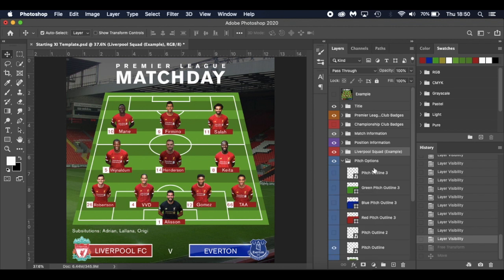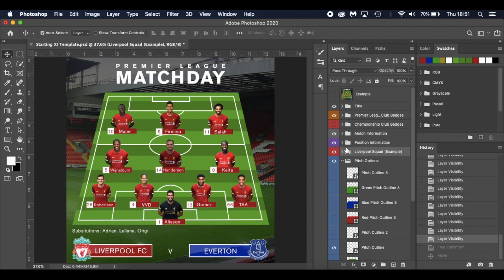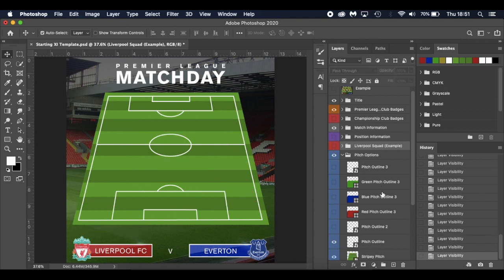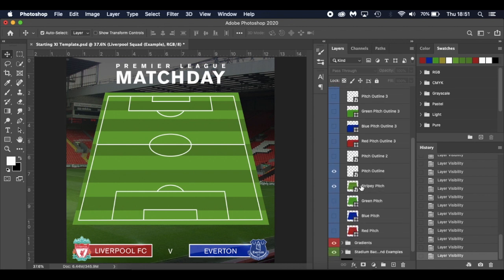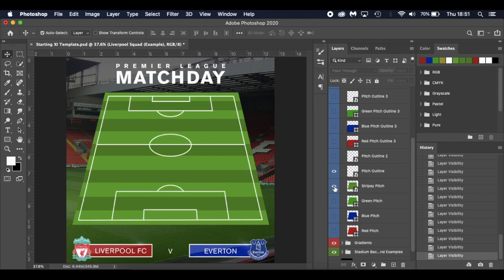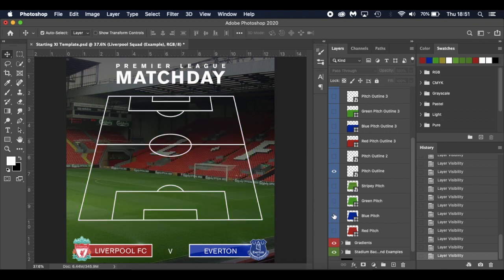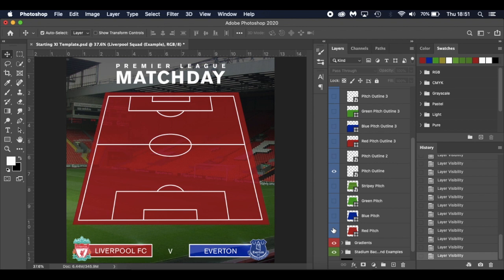Now the good bit, the pitch outlines. So I've got 3 options. So what I'll do is I'll just get rid of position information and the players. So the pitch outlines then. So option 1 that we've got here, it's on a sort of slant. We've got options for a green stripy pitch, a plain green pitch, a blue pitch, if it's say a Champions League game or something, or a red pitch if you want.